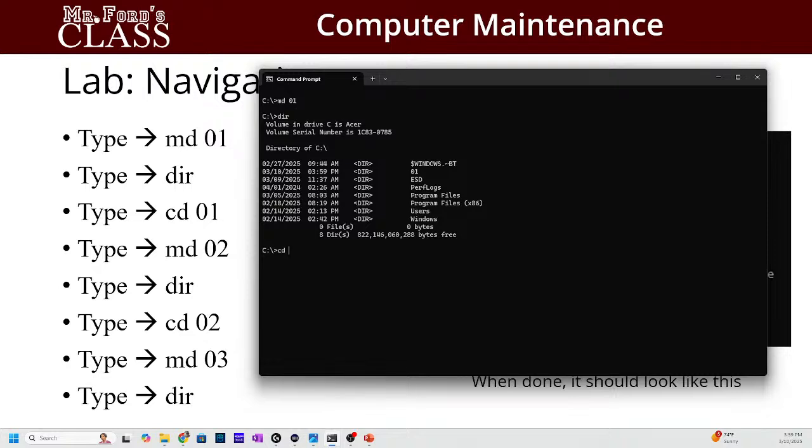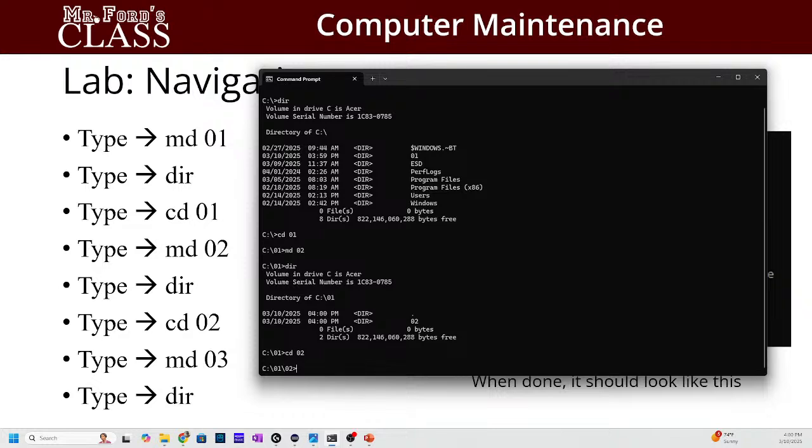I am now going to change directories to 01 and look at what happened to my prompt. I am now in directory 01. I did CD to change directory to 01. Now I am going to make another directory, so I'm going to type in MD for make directory 02. Again, no confirmation I did this right. I want to double check. Let me type in dir, and I can see that there is in fact a 02 directory. I want to change directories again, so we use the CD command for change directory 02. I am now in directory 02.